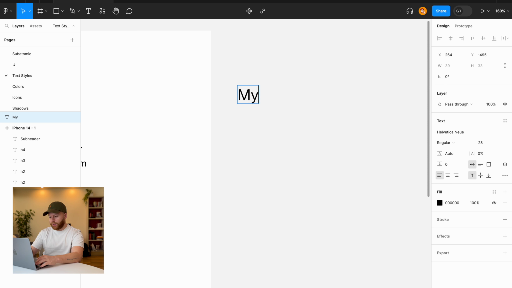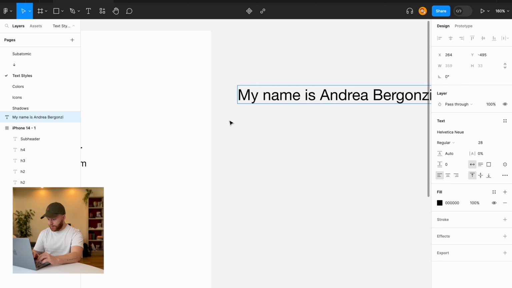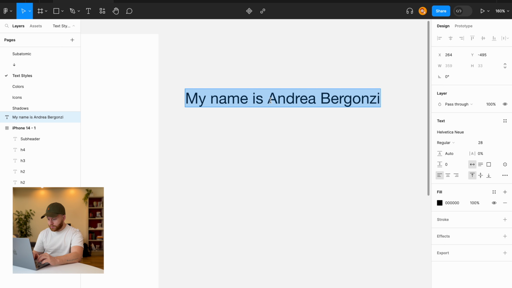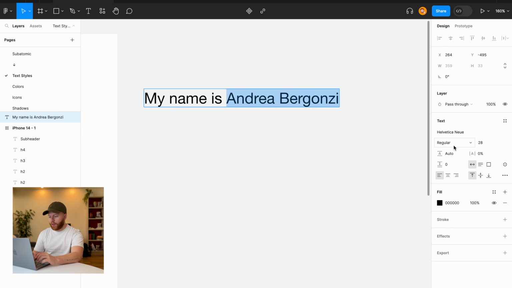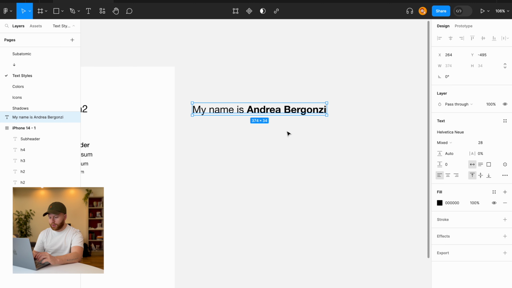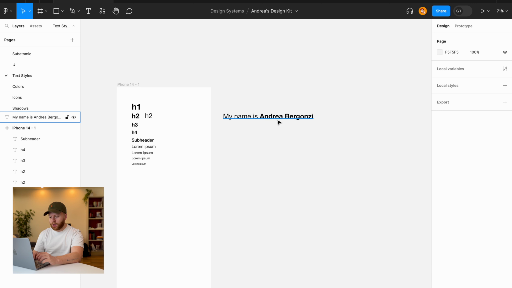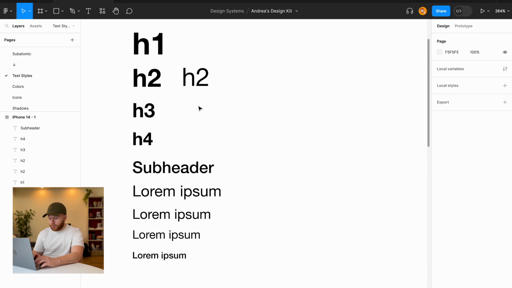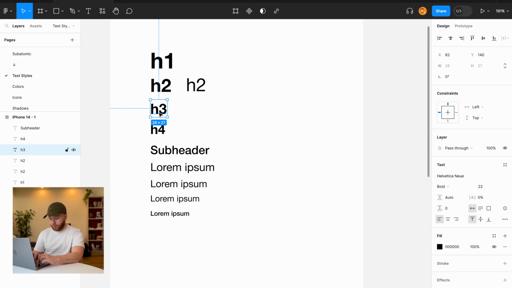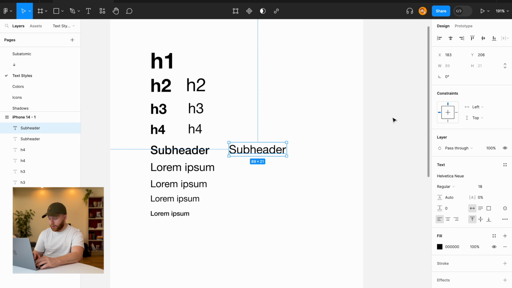So for example, if I write my name is Andrea Bergonzi, then maybe I just want to highlight my name, so I have bold, and so as you can see, if you zoom out, you have more weight on the name, and so it's highlighted better. So we can do this also with H3 and H4. Our subheader can go to regular.